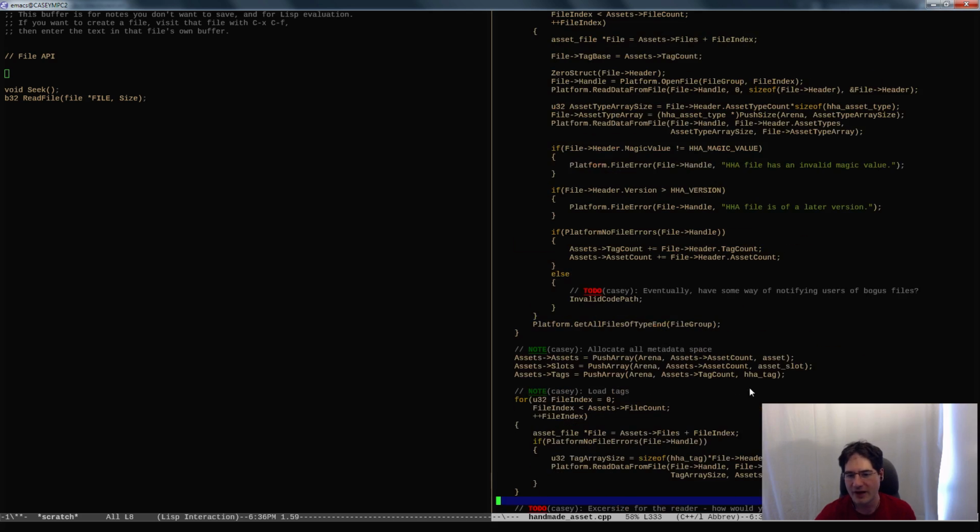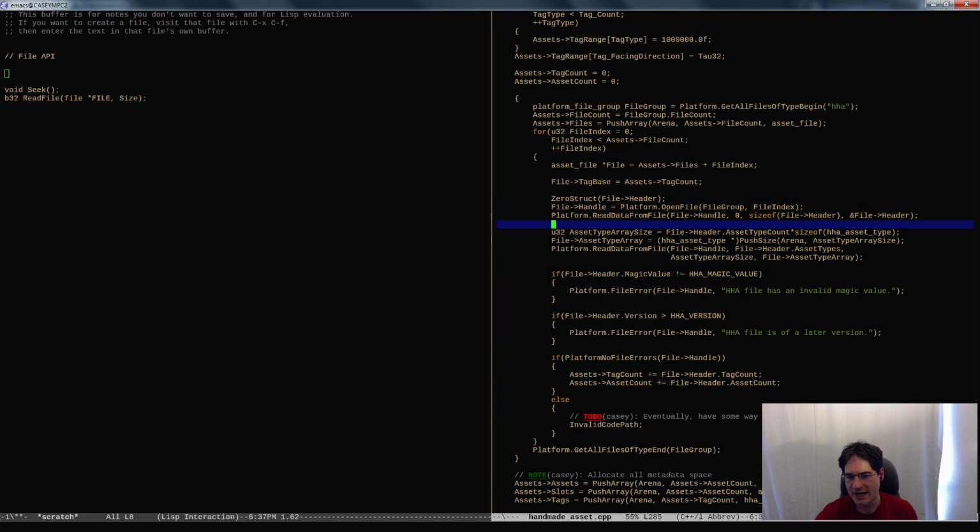Oh, and the platform no file errors, that was perfect. I was like, oh, you know what? I don't want to check the error value on every file read because I don't care which ones of them failed. If any of them failed, the game's over, right? I can't keep operating on half a read file. That's not going to work, right?